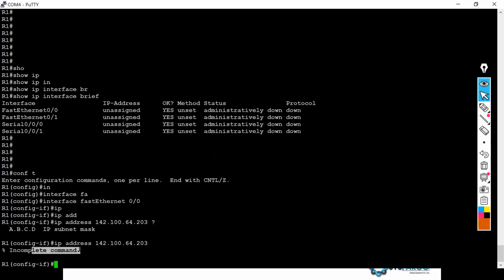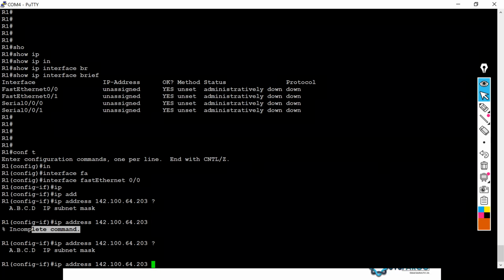That's not complete. That's the beauty of the command line. Sometimes you give the wrong command, it will not take it. In the graphical interface, whatever you give, it takes, but after that it will not work, and troubleshooting is difficult. In the command line, until the command matches, it will not take it. So that's how it's more secure. If you give the question mark, it's asking for the subnet mask.